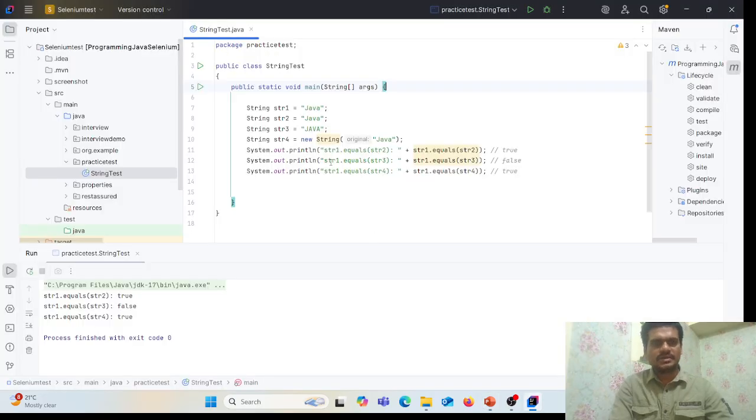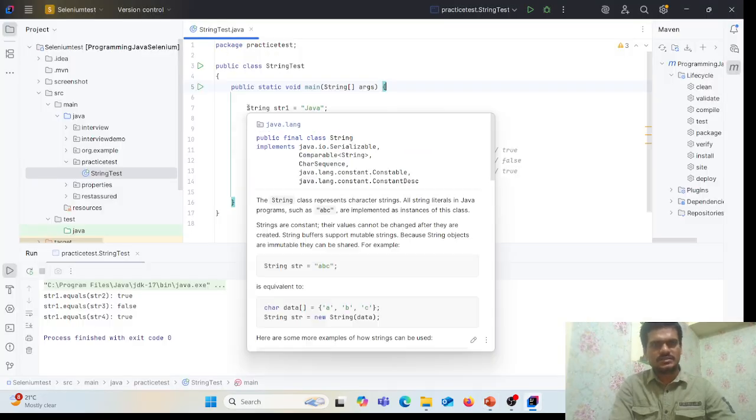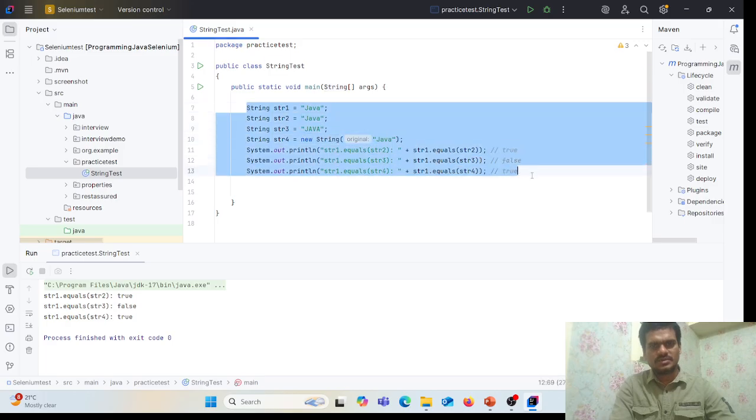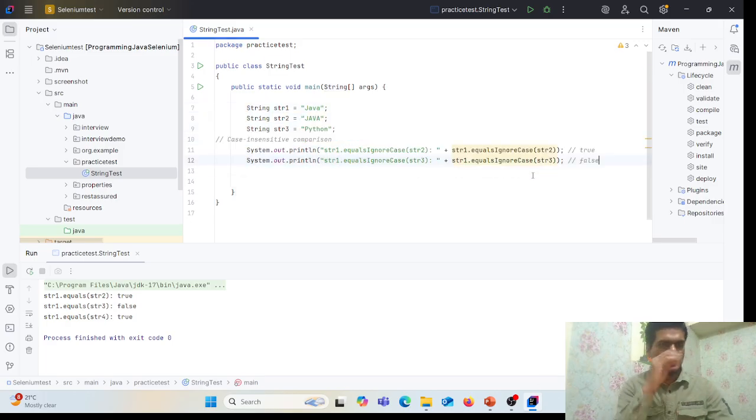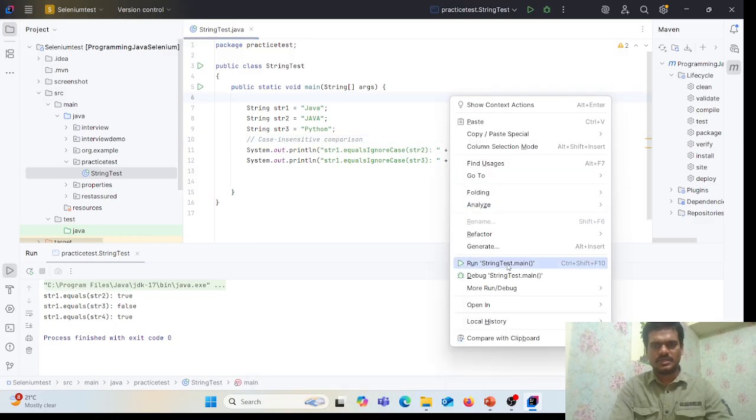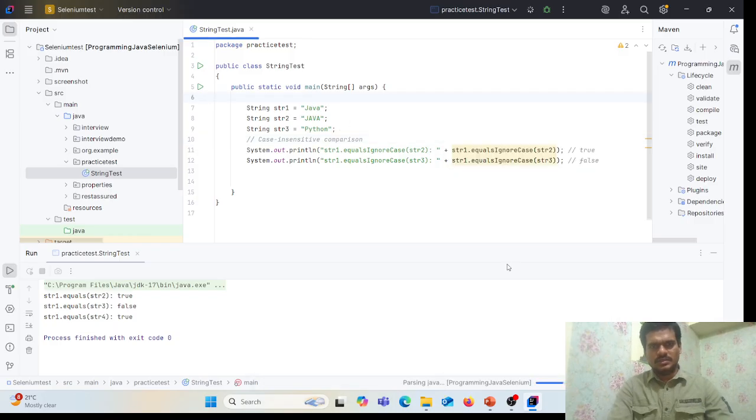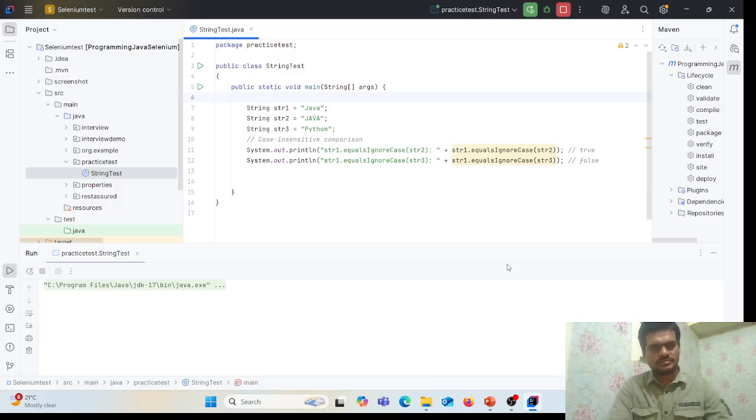I'm not writing because it is already written, so for saving time, I'm just using this. Okay, so if we run this, it will be true false. Okay, perfect.